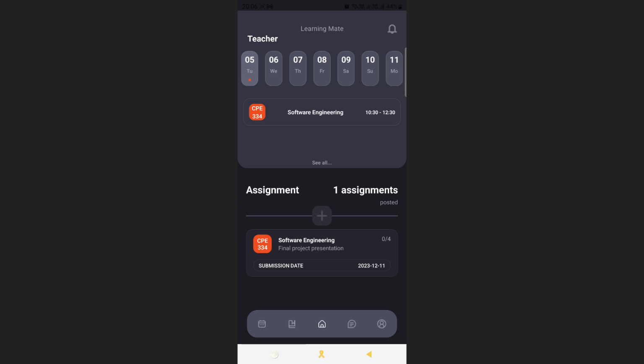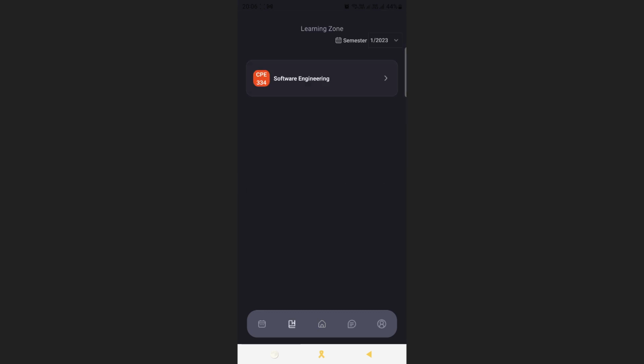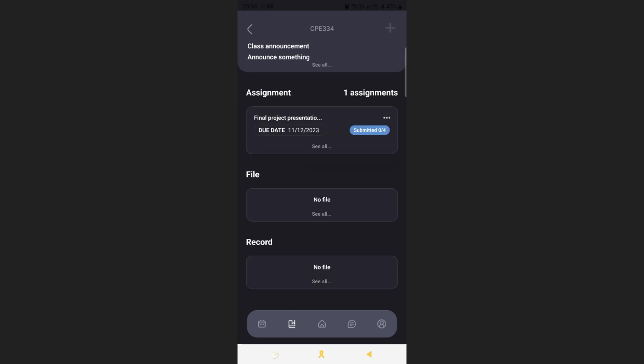Next is the learning zone. When we first access this page, it will show all the subjects that the user belongs to and teaches in that specific semester and year. Then, in each subject, there are announcement, assignment, file, and recording provided as central management. We can add any of these by pressing the plus button at the top right of the screen.